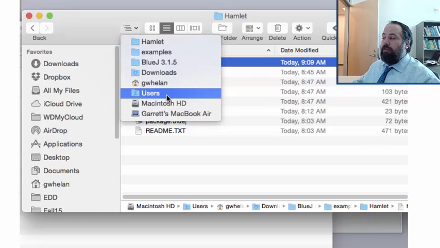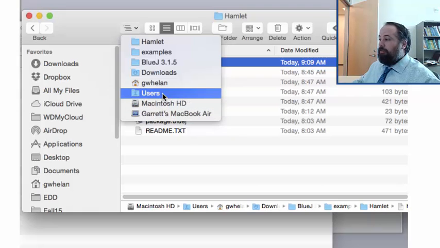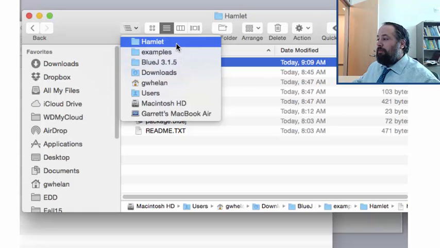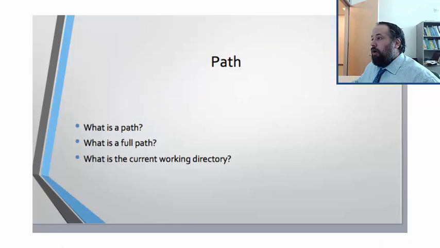And you see, this is the full path for this computer. The drive /user /gwayland /downloads /bluej 3.1.5 examples Hamlet. It's a little bit different on a Windows machine, but it's the same idea. And if you click up at the top, not the URL bar, but the path bar, in the resource locator bar, you will see the full path to whatever folder you're looking at. Okay, that's 6.2.